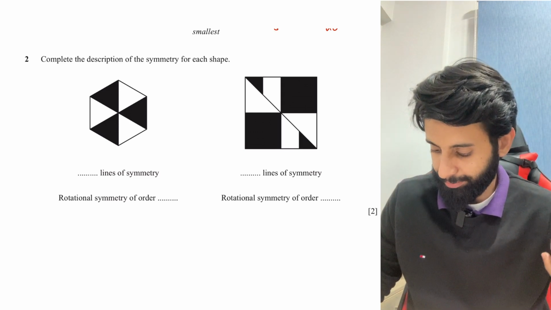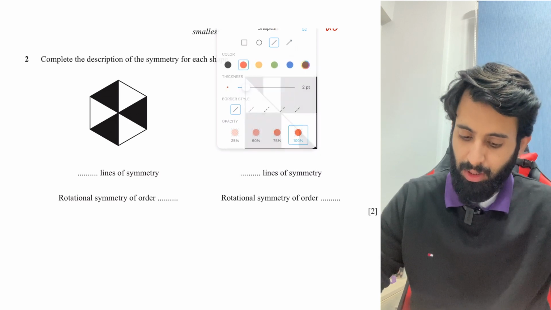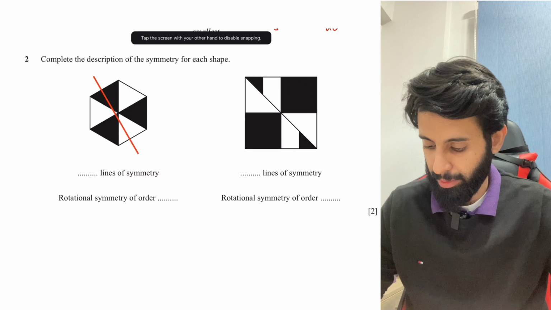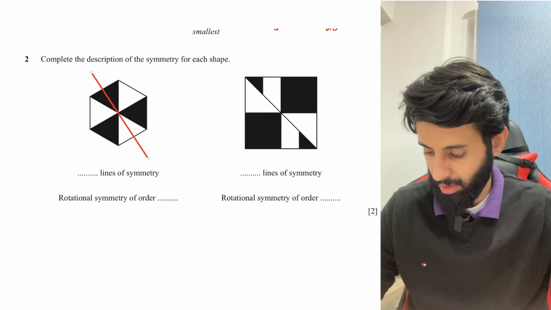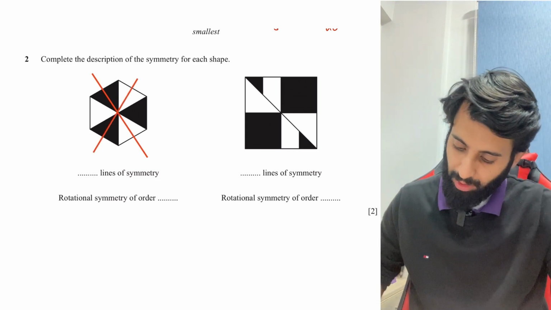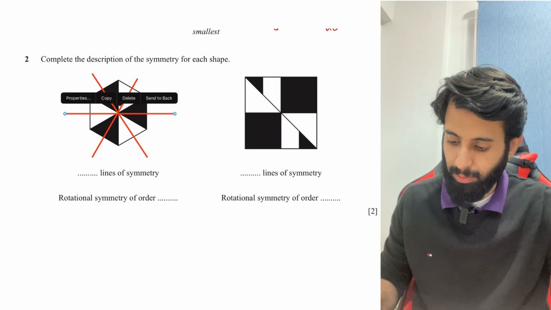First things first, as far as lines of symmetry is concerned, always be open to the idea of scribbling, doing a bit of trial and error. Whatever you do, do it with a pencil. If you look at this shape over here, you have this as one line of symmetry, and this also as one line of symmetry, and this also as one line of symmetry.